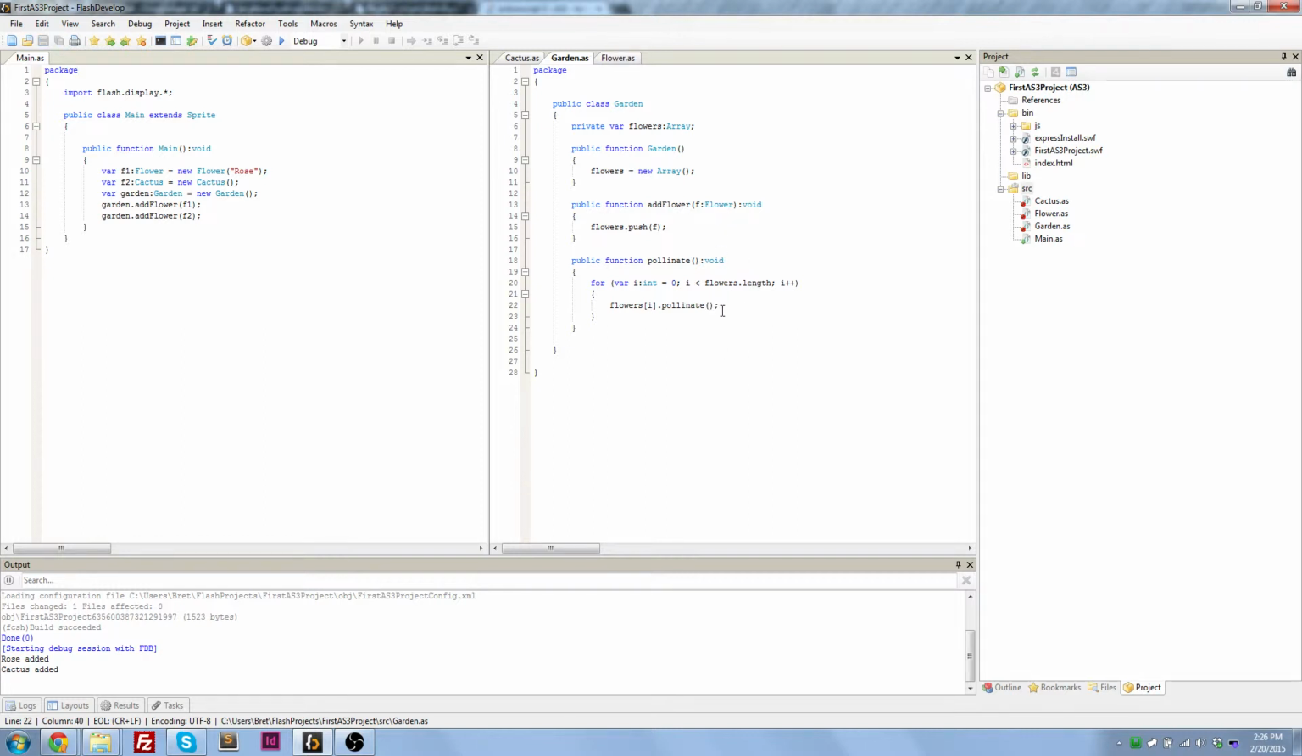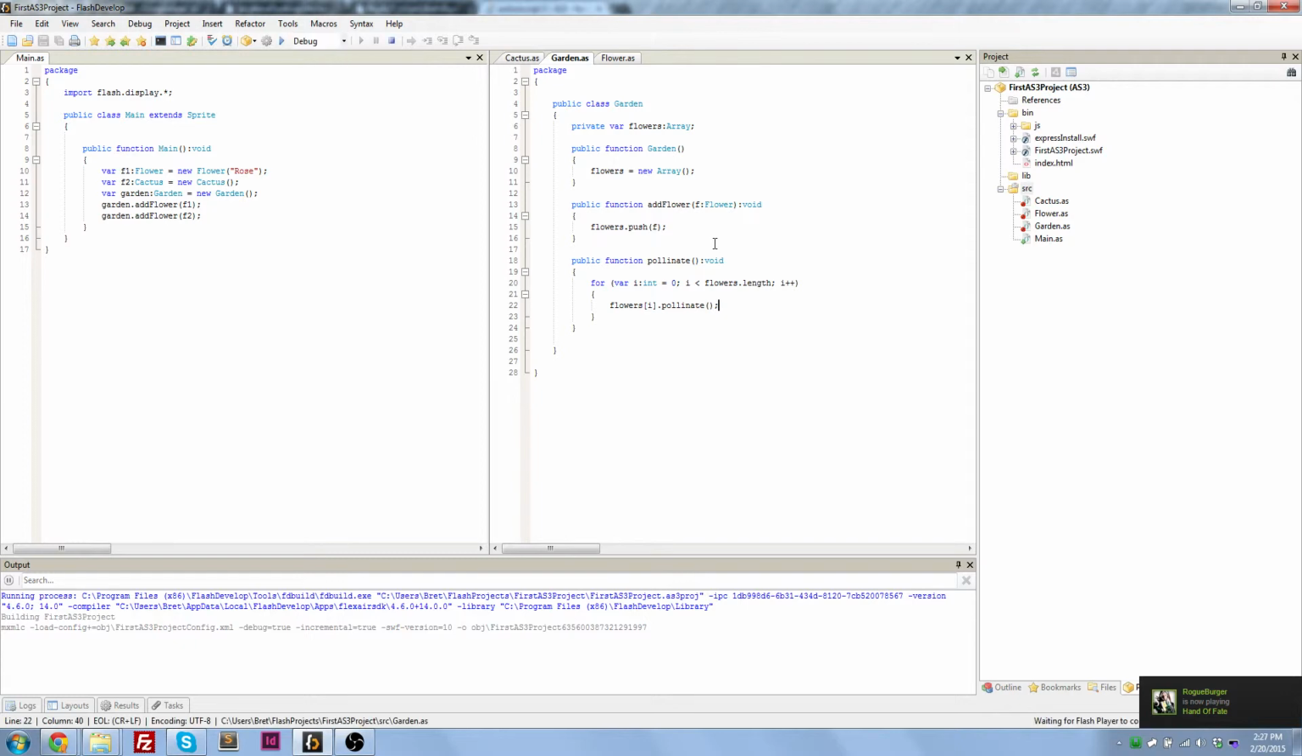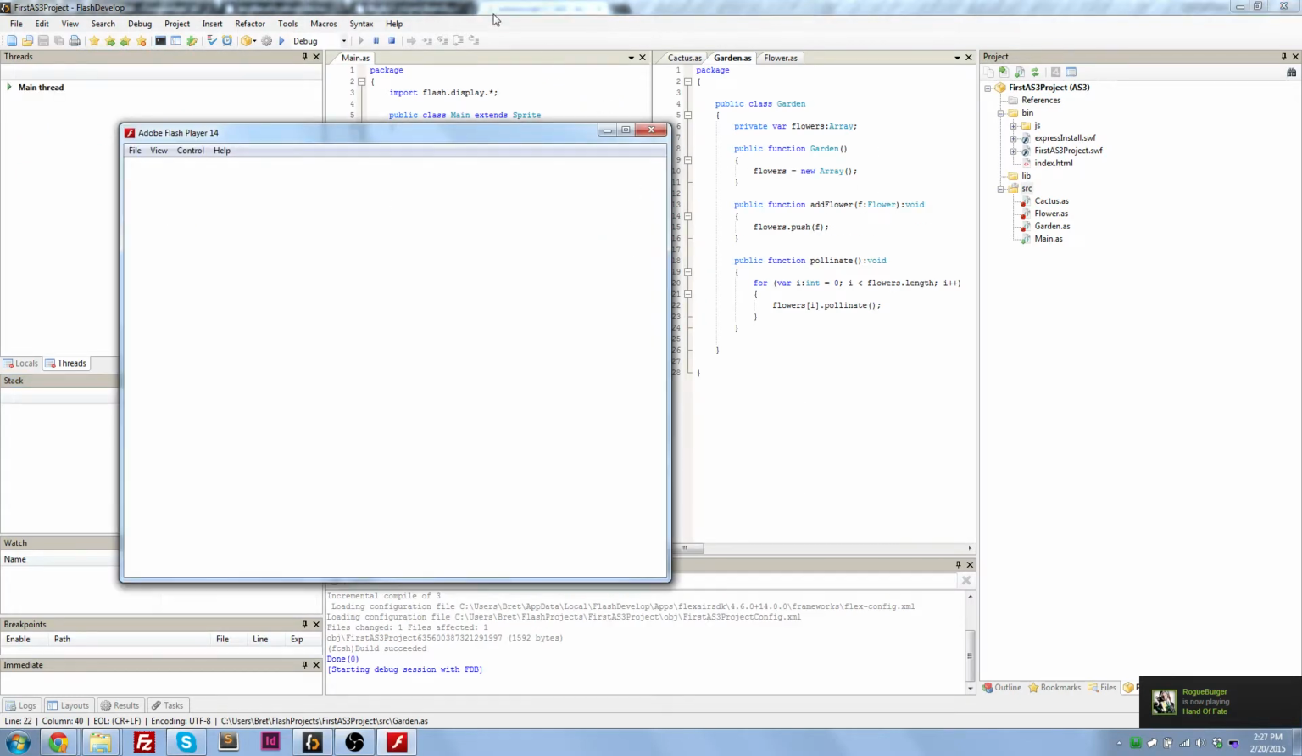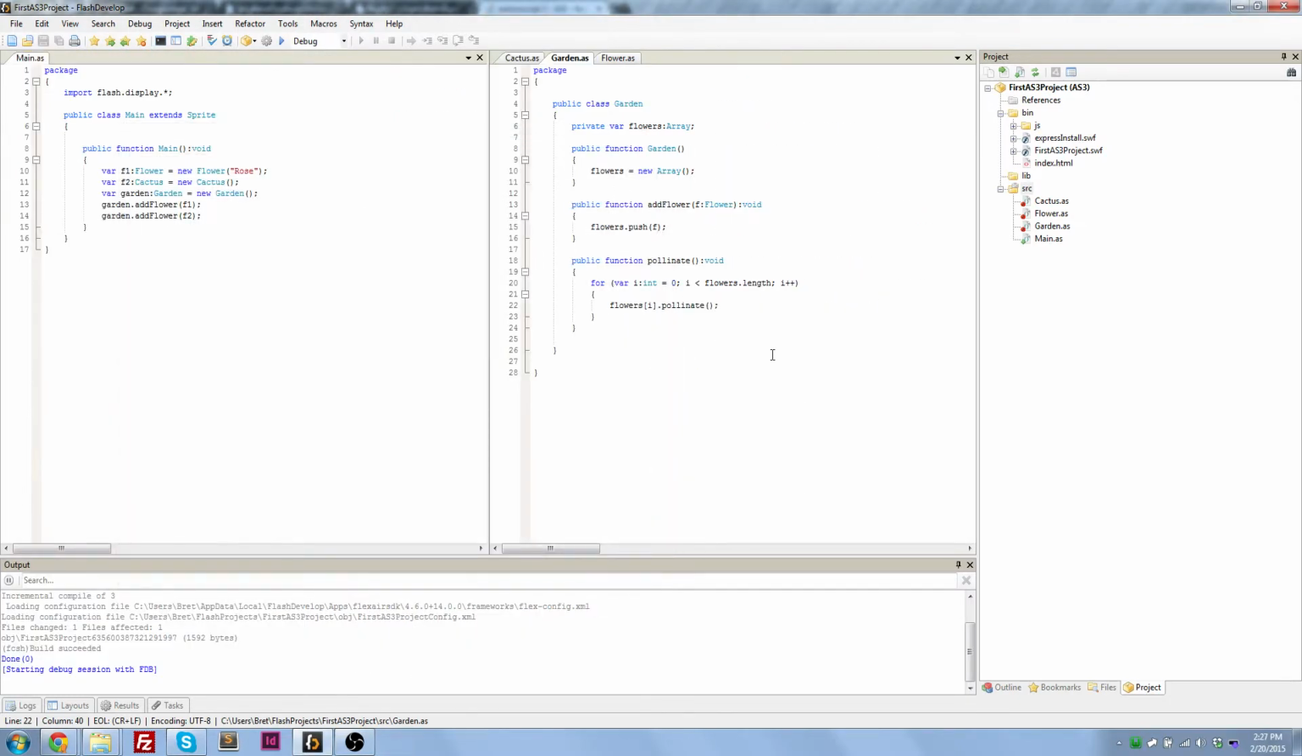Now, the reason why it didn't pop up here is because this function doesn't know that the array is full of flowers. It doesn't know what the array is full of because we never specified that. You can't really specify that in ActionScript 3. So if you try running this, it'll work, but it won't pop up there.